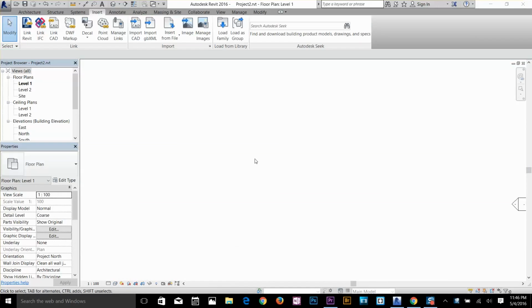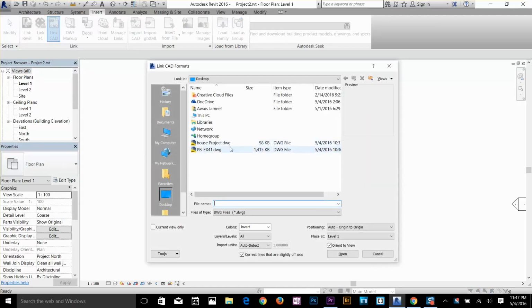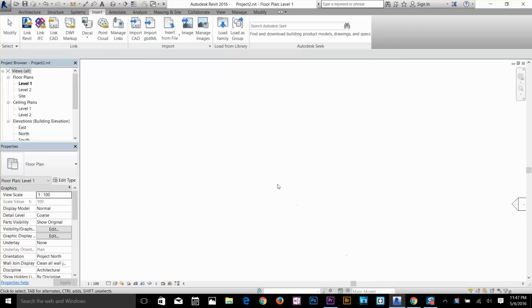We're going to look at a few more features of linking CAD files and the difference between linking CAD files and importing CAD files. First, let me show you linking CAD files. So I'm just going to click on Link CAD. I'm going to select the same house project, and I'm going to click on current view only, and I'm going to make sure that it's on invert. I'm going to click open, and now it's going to bring all my file into my Revit project.